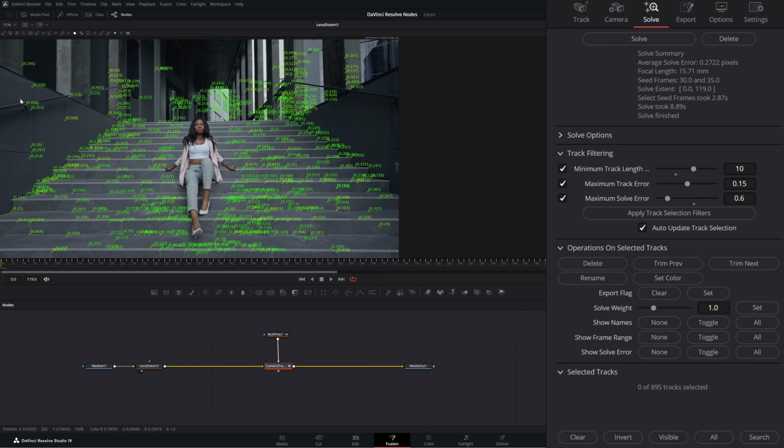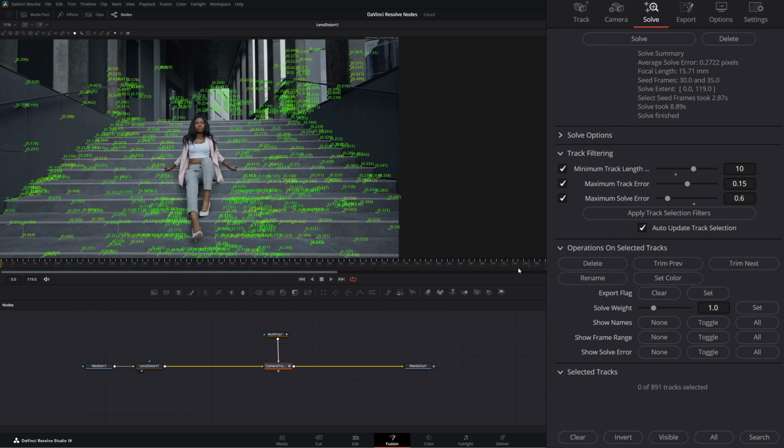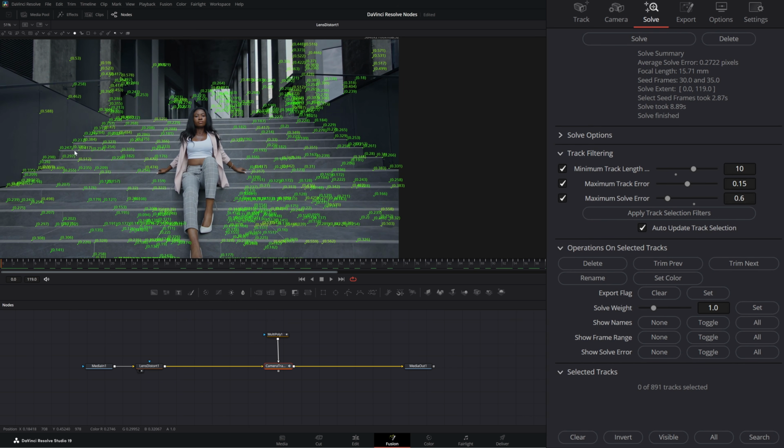And I'm just kind of scanning, looking for some high stuff that we really don't need. Like anything on this rail, since I'm not doing anything on the rail, I really don't care too much about those. It's more on the rail. And let's go ahead and delete these and solve. And we're still sitting at like 0.27, but that's good. For what we're doing, that is good.